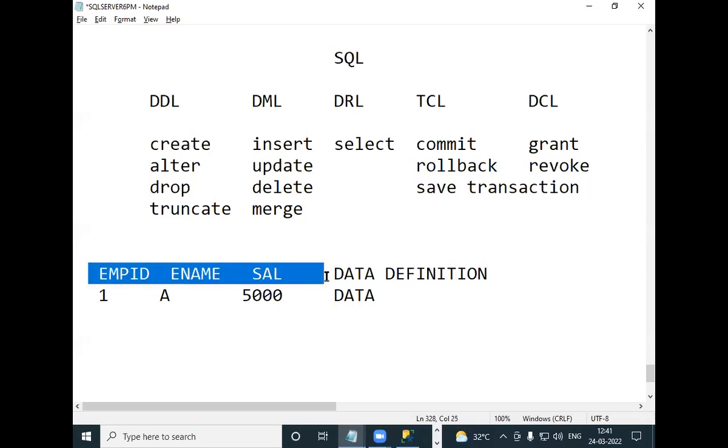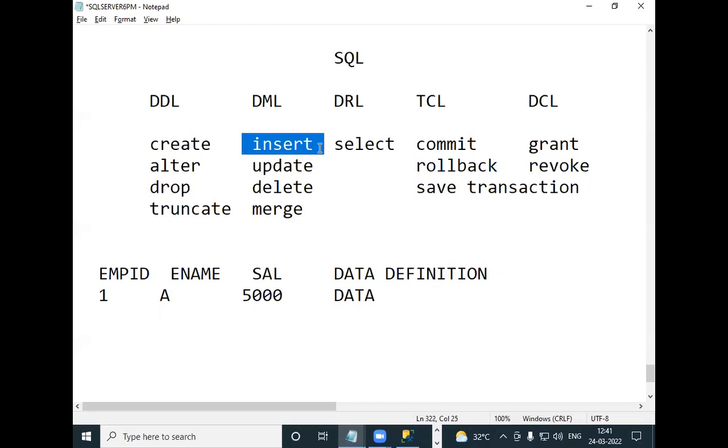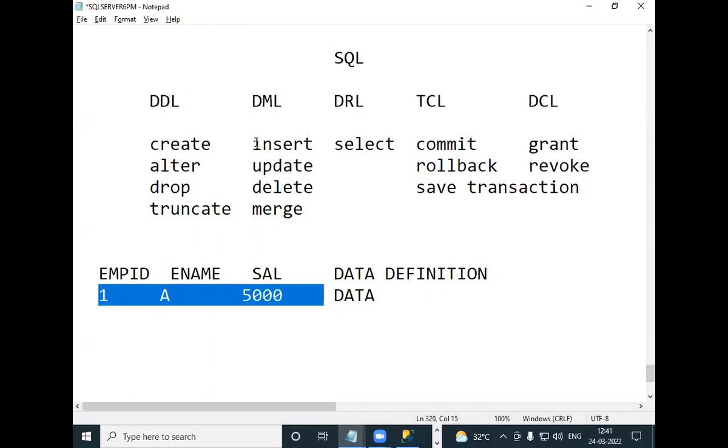When the structure is ready, does SQL Server allow data or not? Yes. I want to insert some new employee data. If you want to insert new employee data, then INSERT. Data means DML. Definition means DDL. You want to insert some new data, INSERT command.